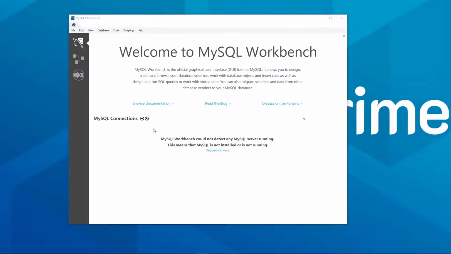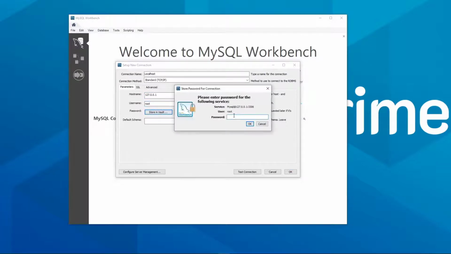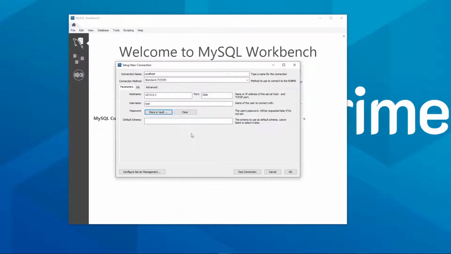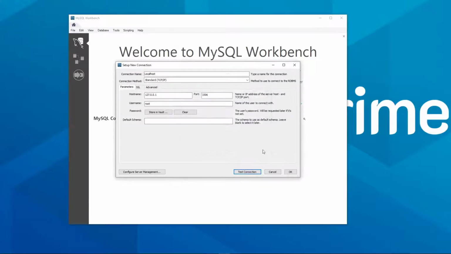Now let's set up our local connection. I'm going to hit this plus sign. I'm going to give a connection name. I will leave it as 127.0.0.1. We'll keep the port like I set up previously. The username is going to be root. And now I'm going to insert my password, the password that I've set before, and then hit Test Connection. You should have this message on your screen as well. Hit OK. And then OK.